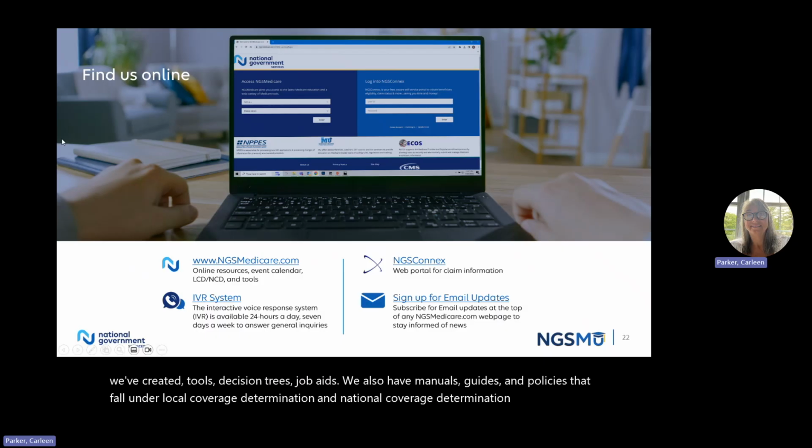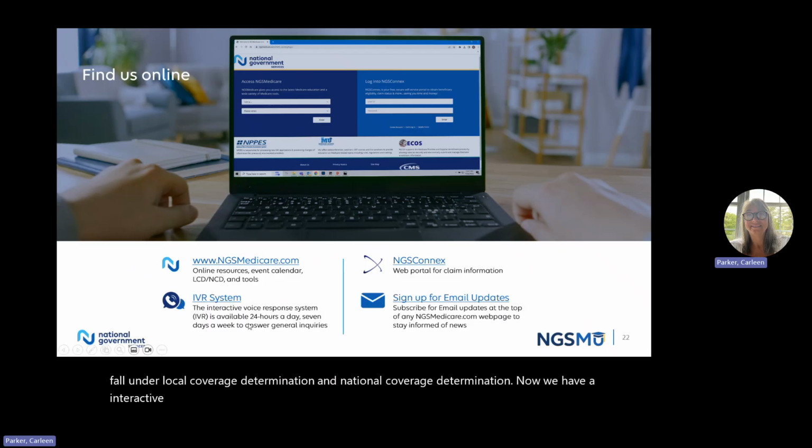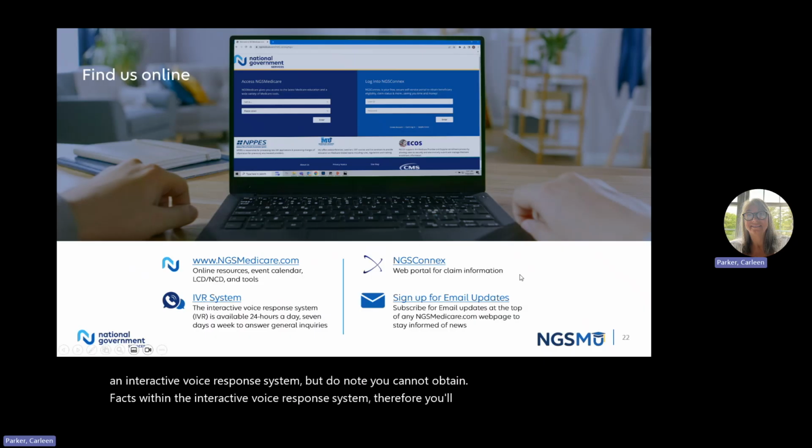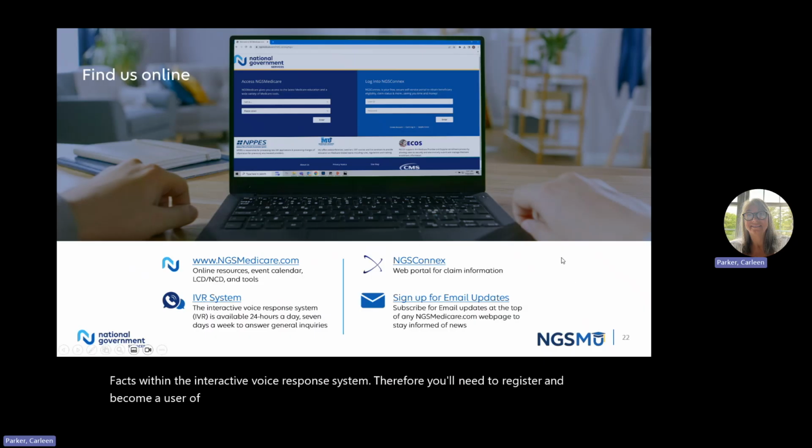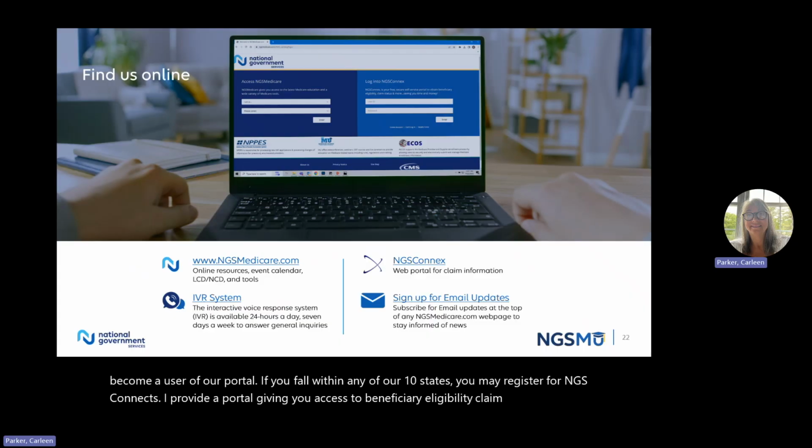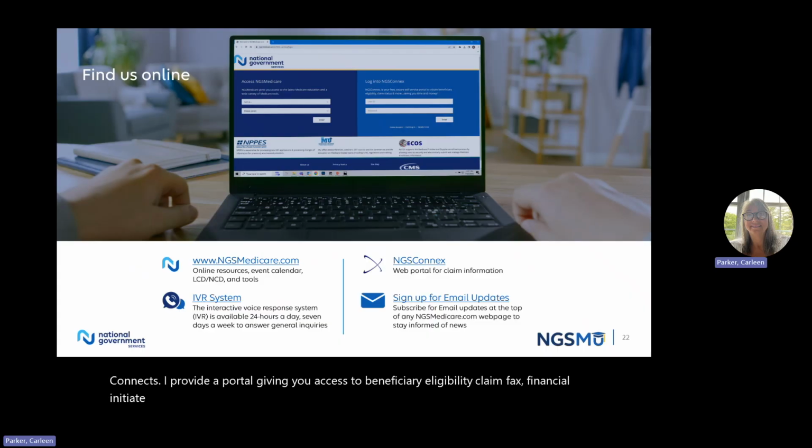Now, we have our interactive voice response system, but do note you cannot obtain eligibility facts within the interactive voice response system. Therefore, you'll need to register and become a user of our portal. If you fall within any of our 10 states, you may register for NGSConnex, our provider portal, giving you access to beneficiary eligibility, claim facts, financial, initiate clerical error reopening, initiate your first level of an appeal, which is a redetermination.